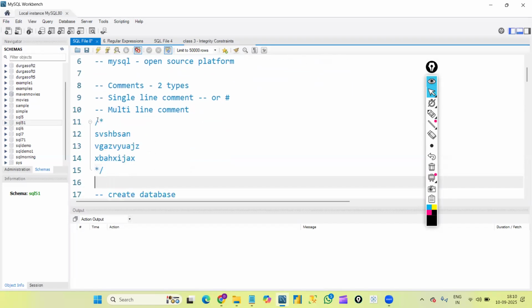Likewise, we also have multi-line comments. That is, if we want to write a paragraph or multiple lines as comments, then we will use a multi-line comment. This is the start of the comment, that is hash and star. This is the end of the comment, star and hash. In between, whatever we want, we can write. Basically, whatever we write inside a comment is not executable.